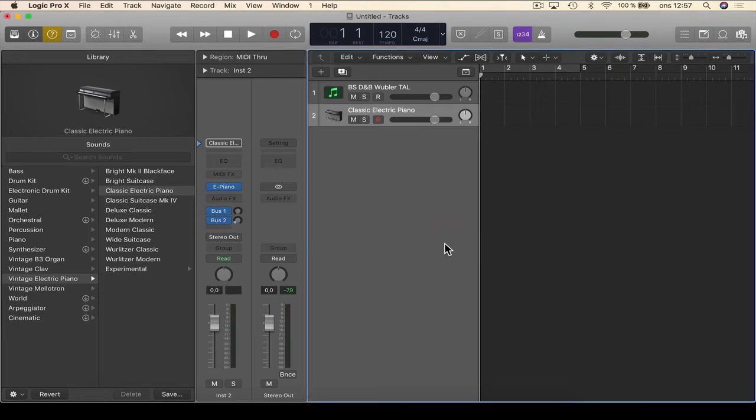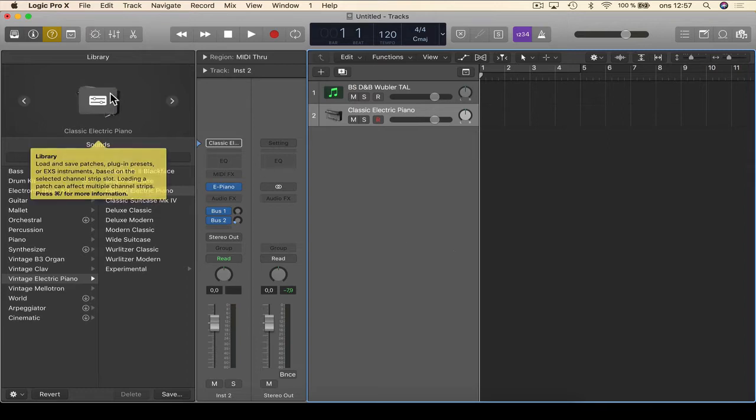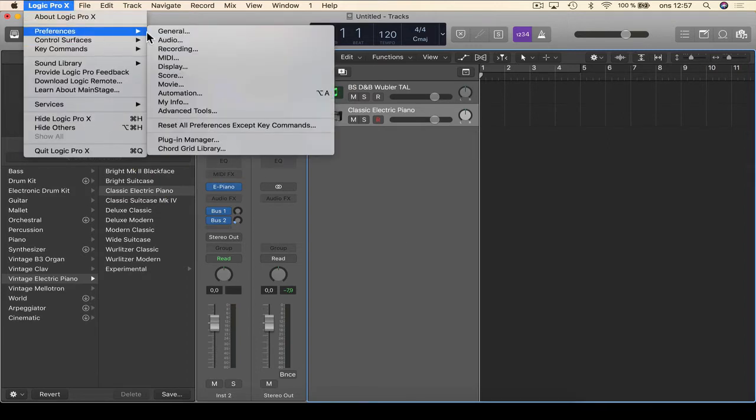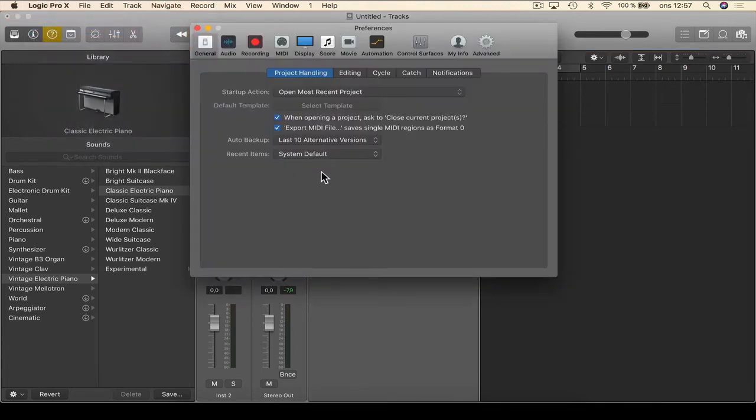Okay, so it's time to go over the settings window in Logic Pro X. Let's open up the settings by going to Logic Pro X, Preferences and General. Let's start with the first General tab here.